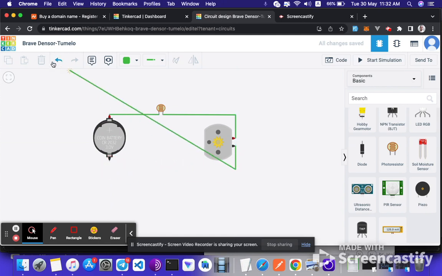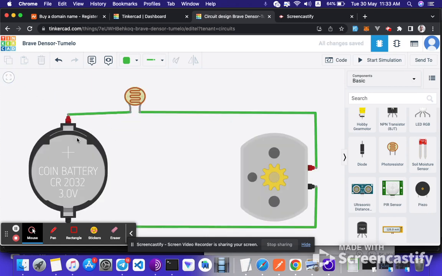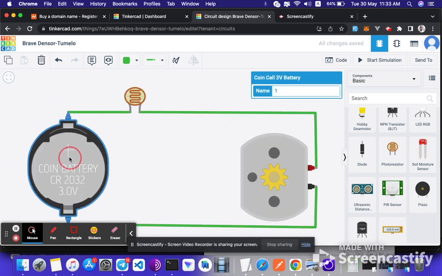That was too tall. That was too long. We can make it straight. I want to make it a straight line. Yeah, I think this is better. Let's just leave this one like this.